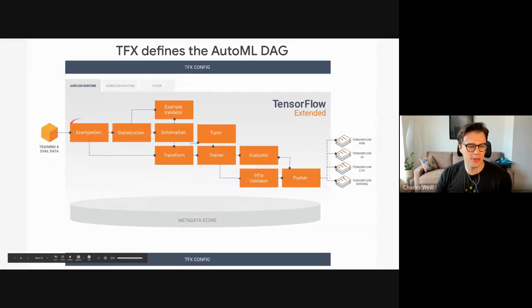Just to give you a bit of an overview of what TFX is, because it is a foundational piece of technology that NitroML is built upon. TFX is used primarily for defining the AutoML DAG. This is a screenshot that we took from the TFX open source documentation. What TFX does is it allows us to express machine learning pipelines as a directed acyclic graph.